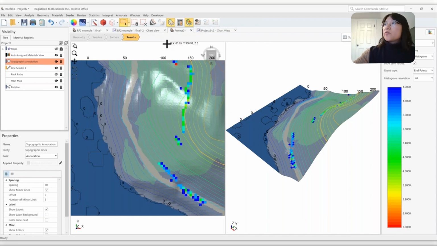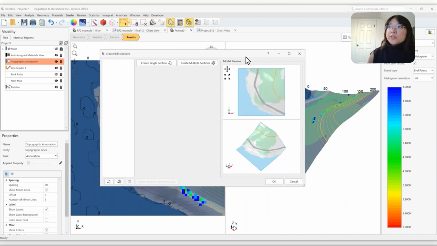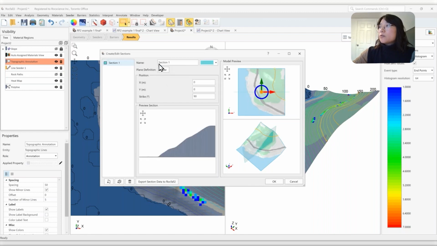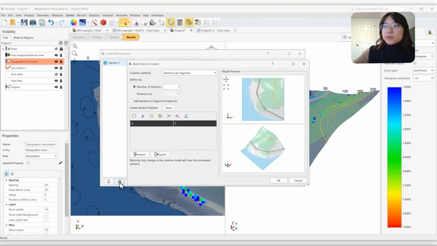Now let's create some sections for export. We can either create a single section or multiple sections. But we could consider using both for this example. So for instance, I may want to create a single section that follows the valley, where we see rock falls going towards. You can also create multiple sections in the high risk area for further examination.